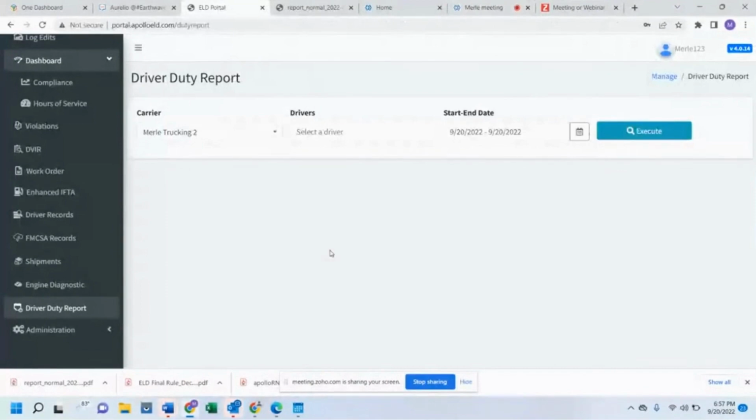Hello, welcome to Apollo ELD, the portal. Today we're going to be reviewing the driver duty status tab, and we will also review the administration tab. And I'll take you through all of this.